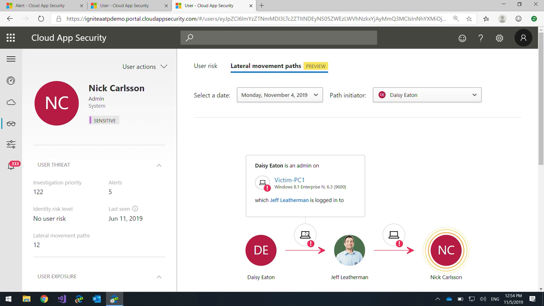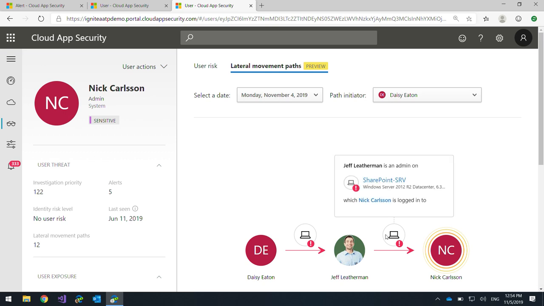And this is not the end. There is another hop here. Here we can see that Jeff is a local admin on the SharePoint server, and Nick, who is your sensitive account, is logged into the SharePoint server. So the attacker can now log into the SharePoint server with Jeff's credentials and extract the credentials of Nick. Once the attacker does that, they will get access to your sensitive data in the organization.